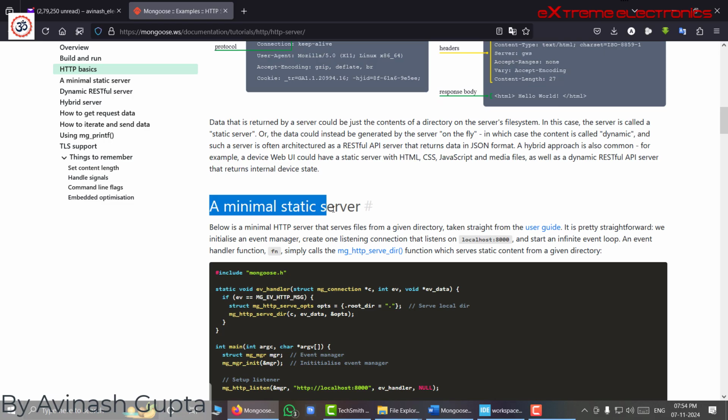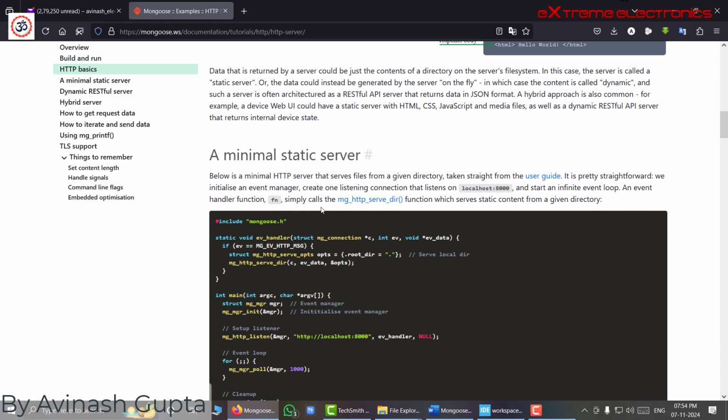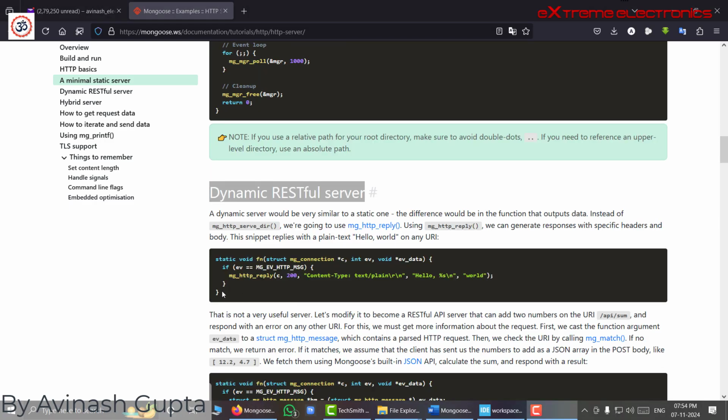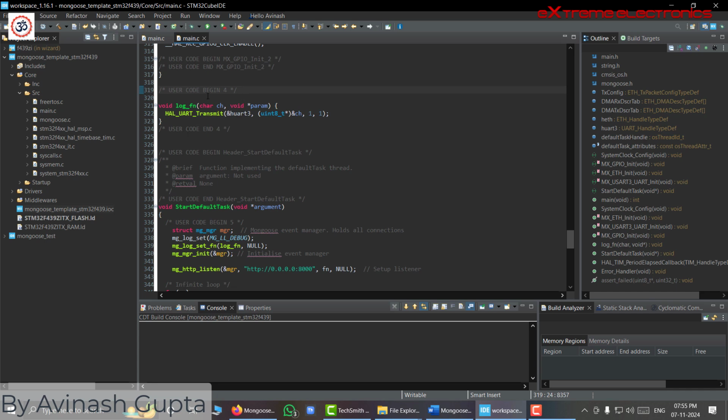Here the first example is a minimal static server, but we will not use a static server, because the static server serves static files, HTML, CSS, JavaScript files, which are stored in a file system. So in order to run this static server example, we will need a file system, either a real file system or an embedded file system. But right now we don't have any file system in our embedded board. That is why we will go with a dynamic RESTful server. And here we will copy this example of callback. Let us copy and paste it just above the logging function.